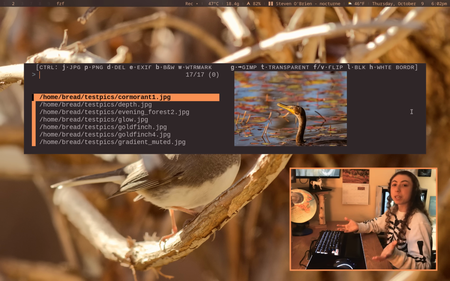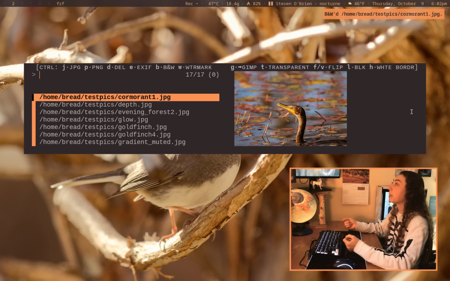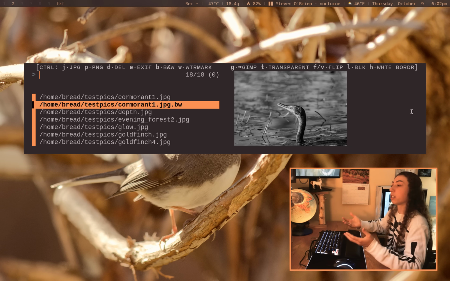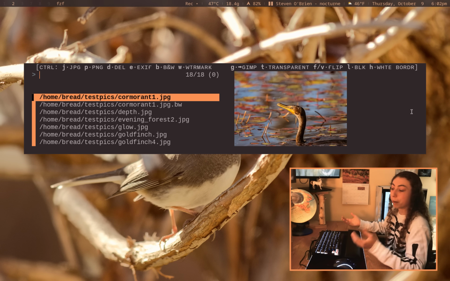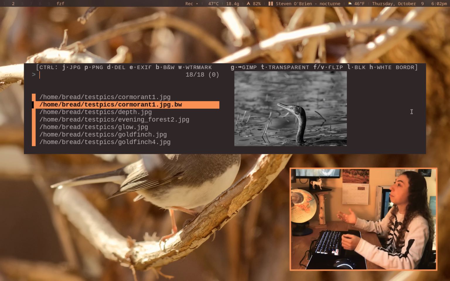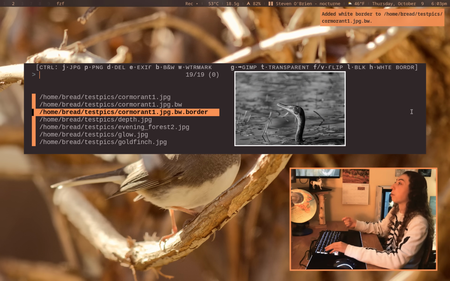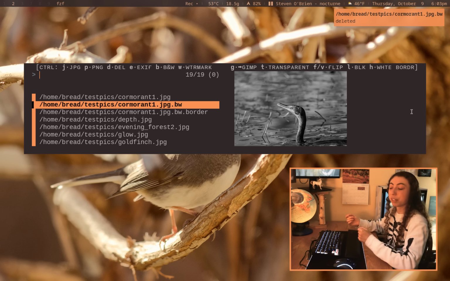So let me give you a demonstration here. Say I want to make this black and white, it would just be Control B, and to actually view it, it's going to be a separate image for the sake of non-destructive editing, so that way, in case I select the wrong image, it's not going to modify my original. Say I want to then put a white border on this image, it's just Control H, and now there is my border. And say I don't want this anymore, I can just ask if I want to delete it. Yes, I do. There we go.